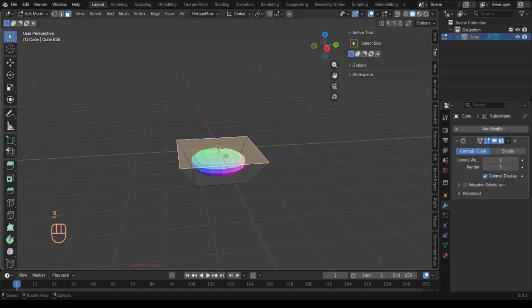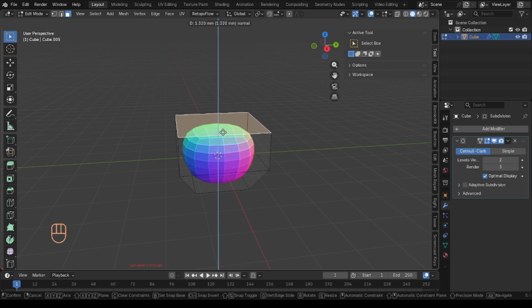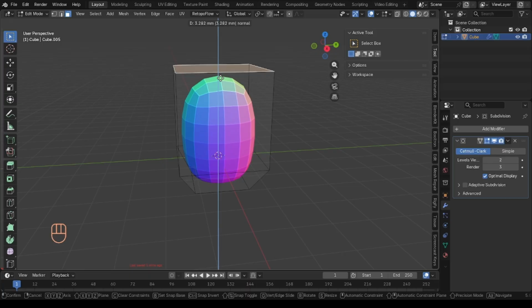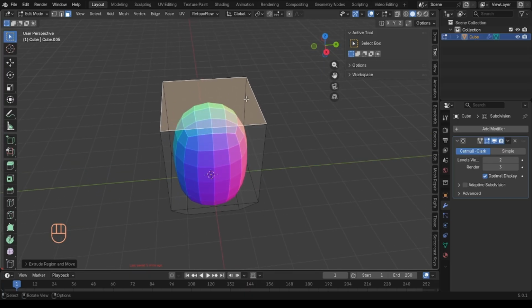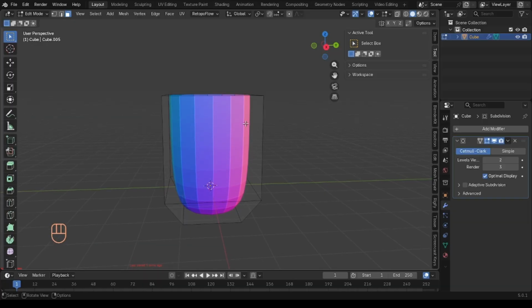Now the next step is we're going to press E to extrude, and that will extrude it along whichever way it is facing. Extrude it up, and then with this face selected, press Delete, and then select Faces.